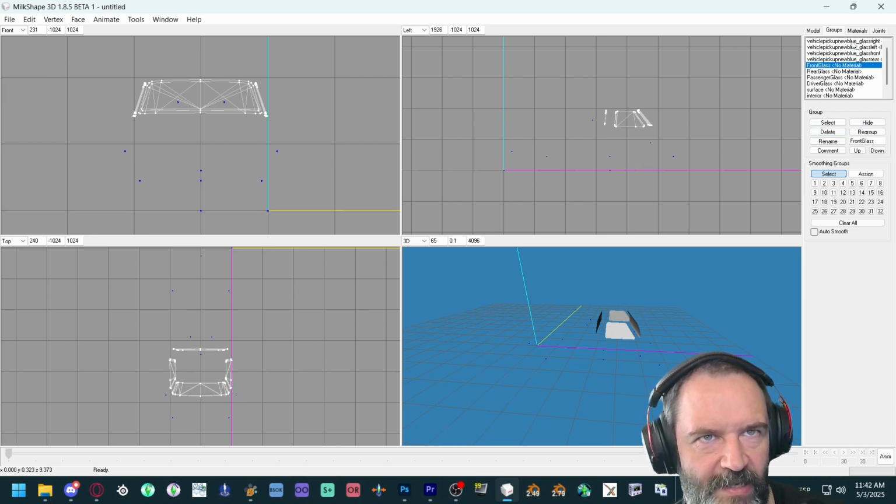Now, front glass, we find the one that says glass front. We copy the name, we paste the name, we rename glass front. Then we can delete that, the Maxis one, and move glass front down to the bottom.